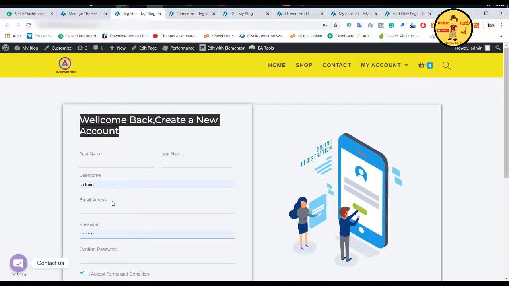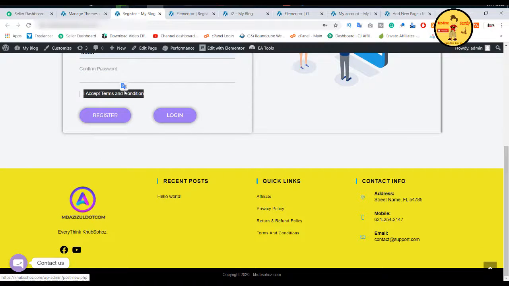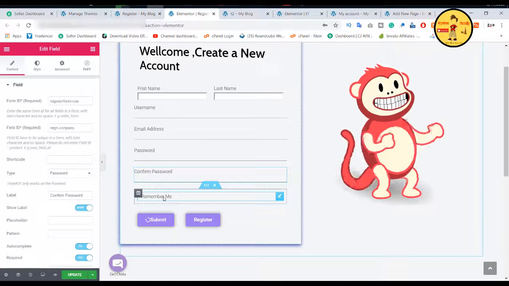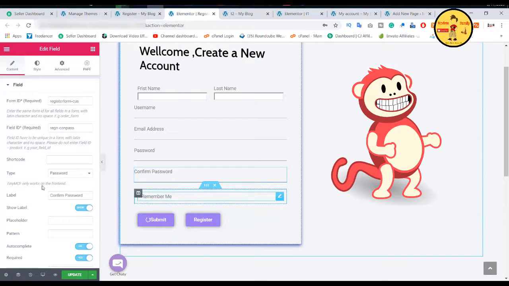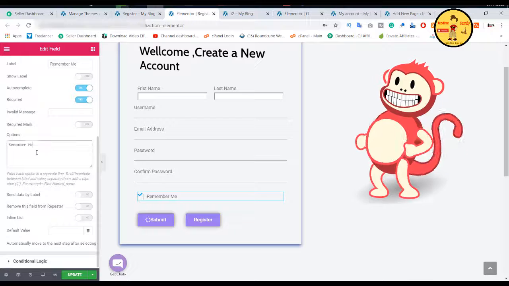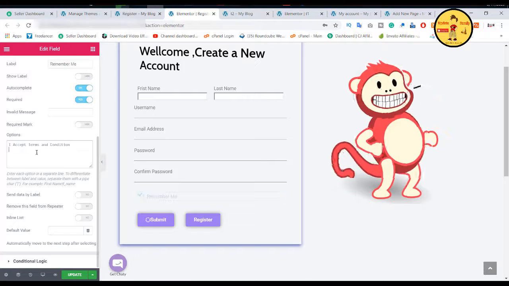And here as you can see this terms and condition, copy this and go to my Elementor page builder page and click on this button, then we'll see the options. I just paste on this, then we'll see the changes.